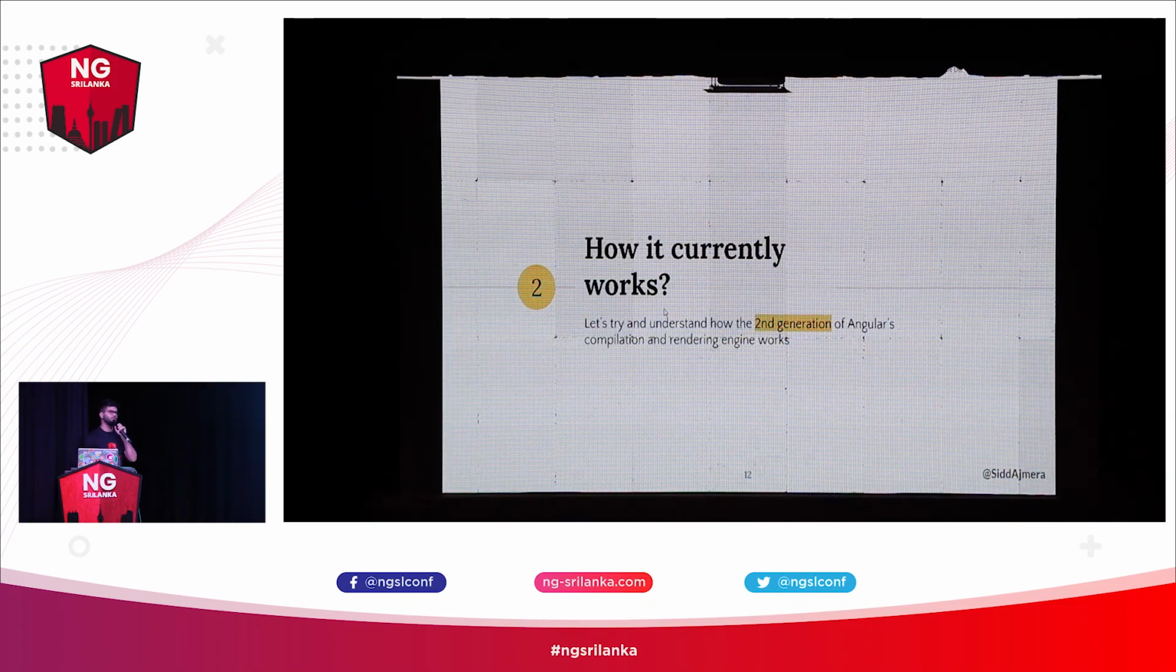So the Angular team took this feedback and started working on a way to represent templates in a different way. And that's when they came up with the second generation of the compilation and rendering pipeline. Now I'm pretty sure you might know what this is called, because this is something that Minko mentioned in his talk, or else you guys were sleeping. Yeah, I guess you guys were sleeping.